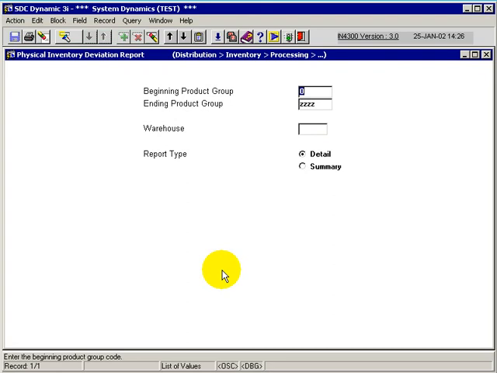The system can be run for the range of product groups that the physical inventory was done on at a given warehouse location, and you can select it either to be detail or summary. I will show both here. The detail gives all of the tag information, i.e. the tag number, the tag count, the lot number of the product, etc. Whereas summary actually just removes that tag information and gives me by product group and the product itself.